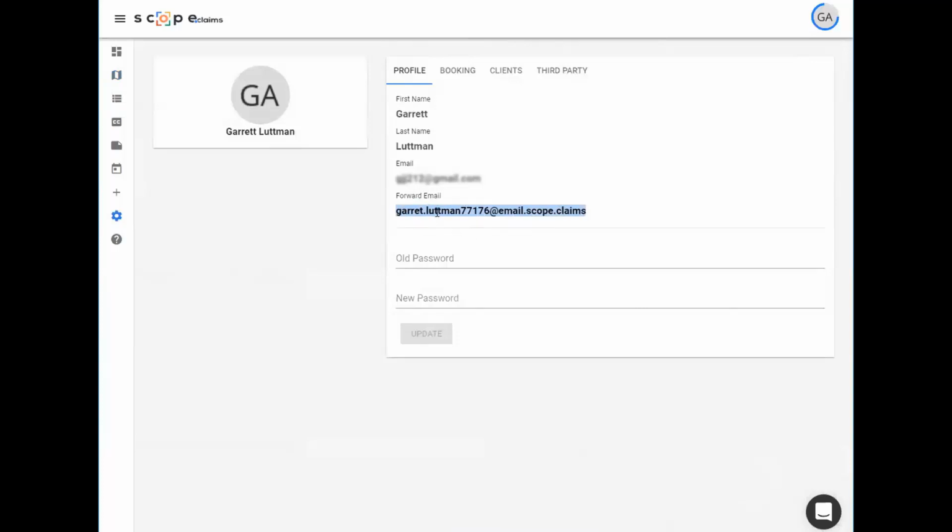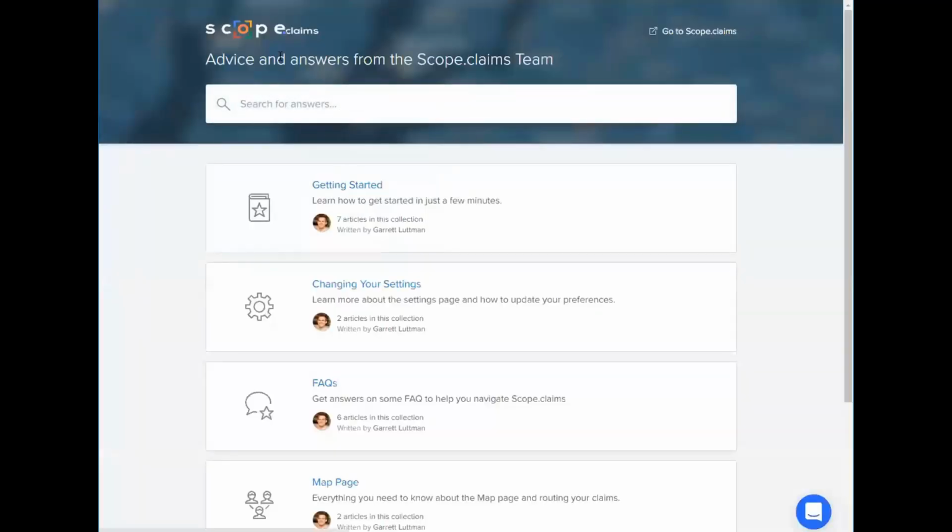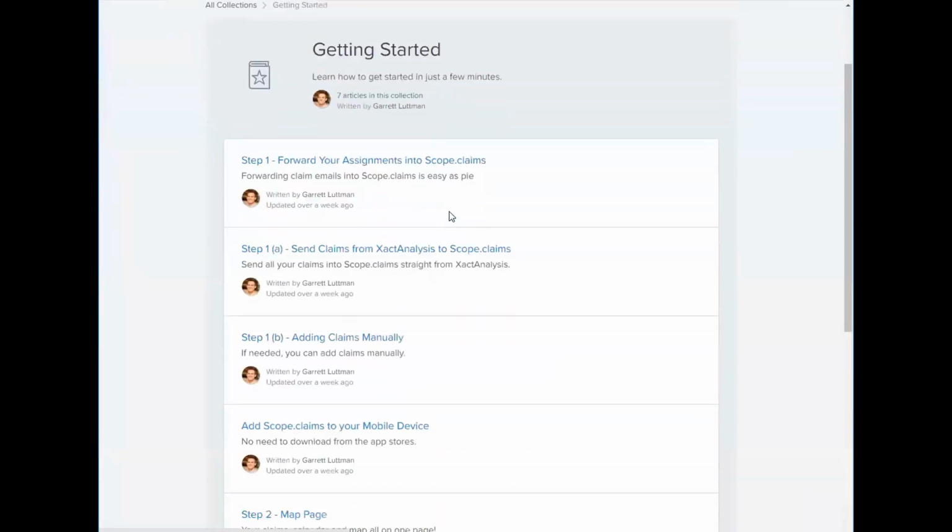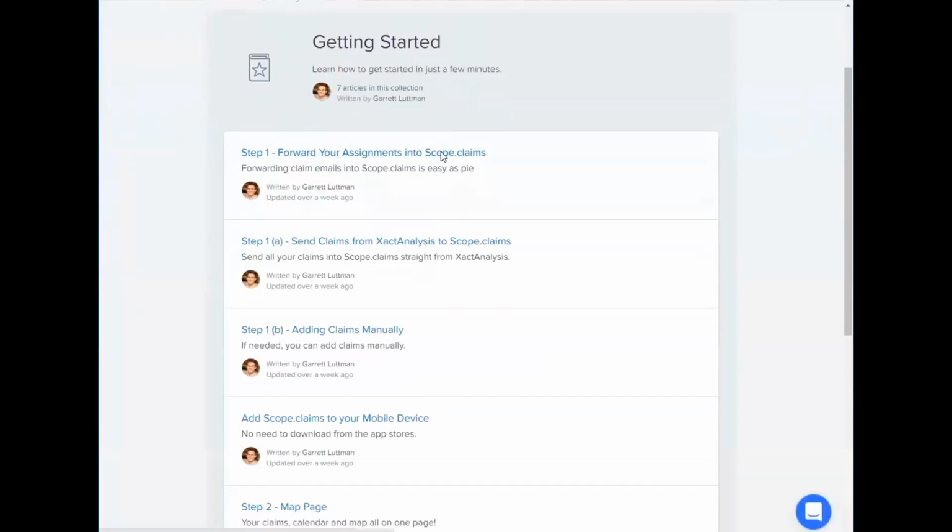And then what you can do is set up an automatic forward, either straight from Exact Analysis by going into the notification panel and adding a contact method, which a lot of adjusters could do, or you could set up a forward from your Gmail account or your Outlook account or whatever email account you use. So it's real simple. I've actually got a lot of help documents right here on forwarding your assignments into Scope.